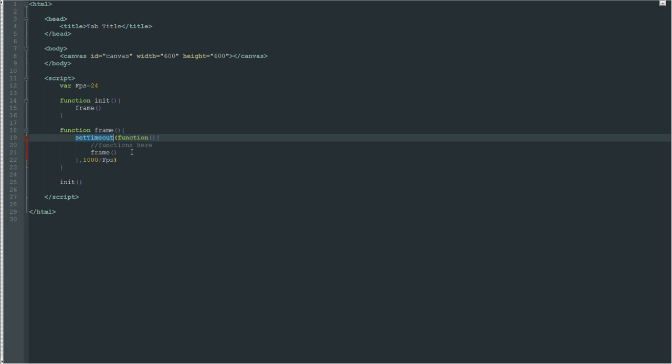Probably called frame rate function or something. Setting up frame rates, I don't know. But a quick overview of why this is bad: this takes time. Well, things could take time before this. So this timer will not start until all code has finished running.